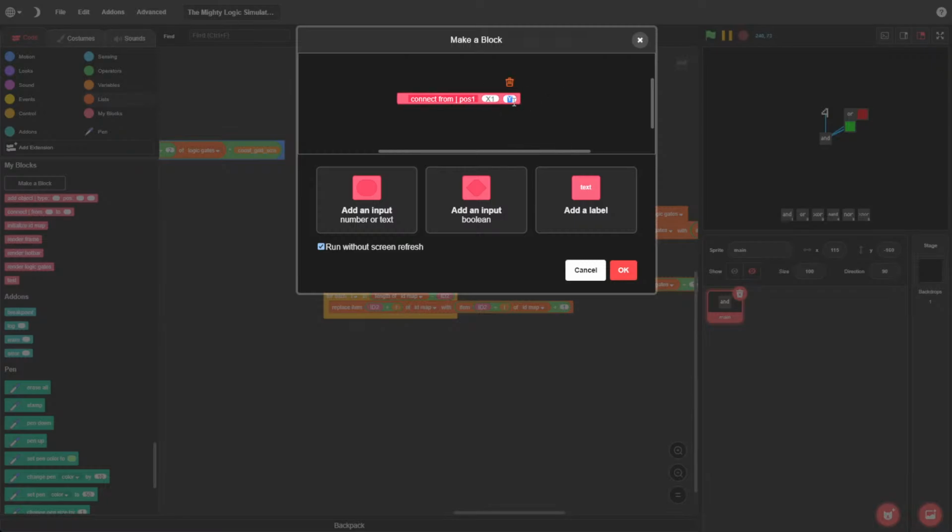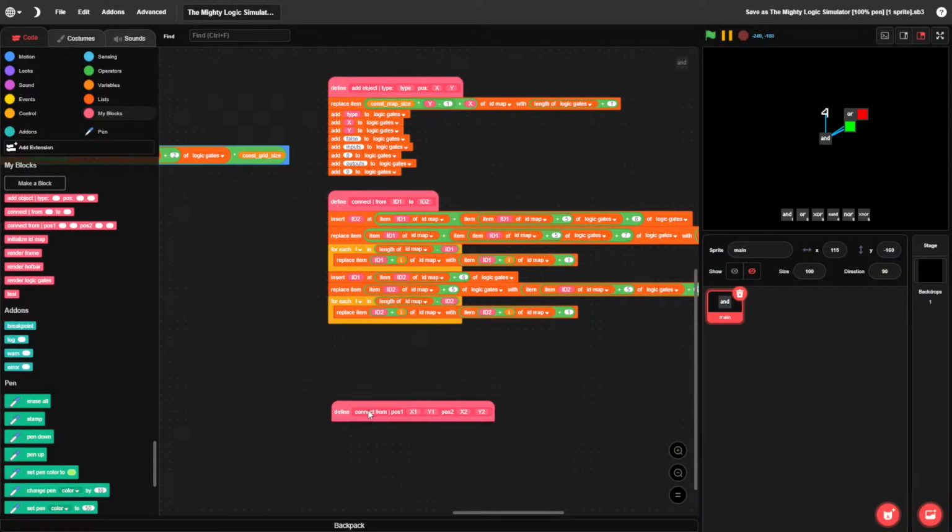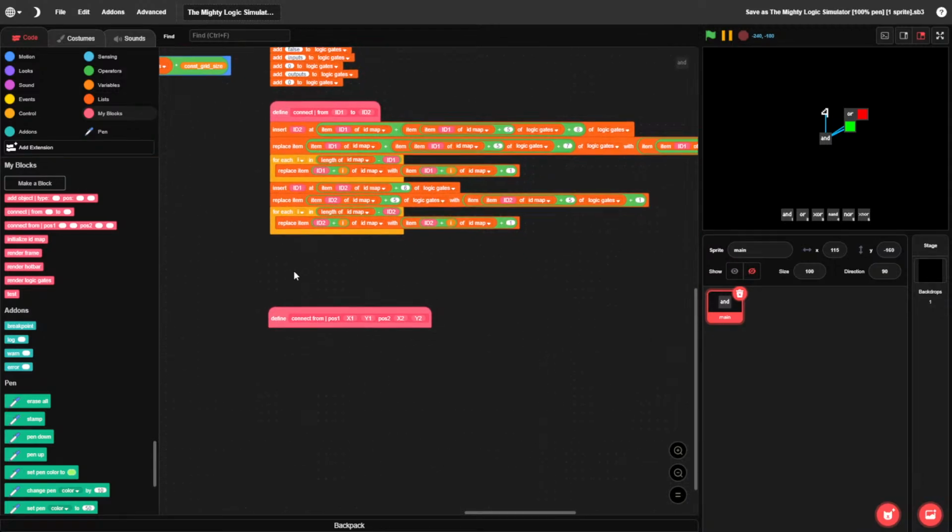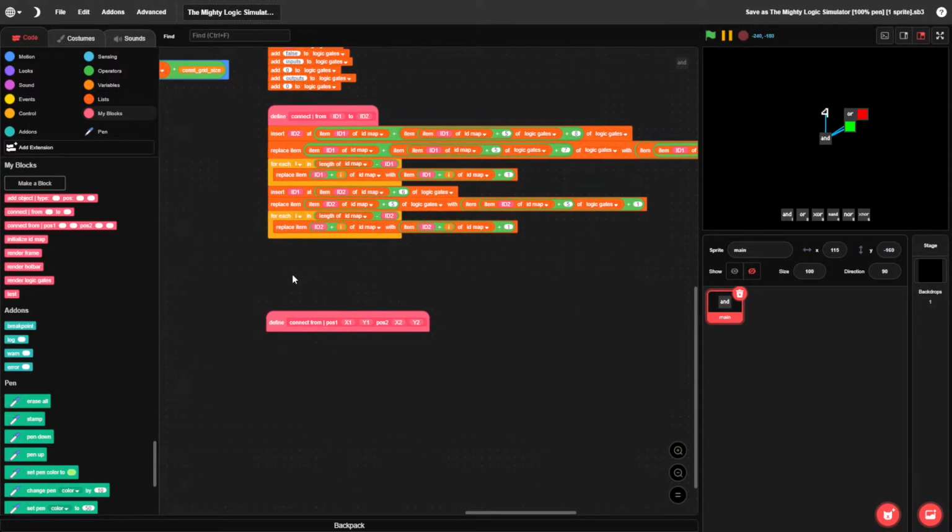X, Y1. Здесь X2, Y2. Так, что нам нужно тут сделать? Ну, чат ответил, сейчас скину.